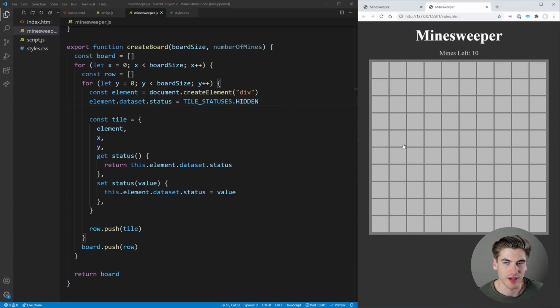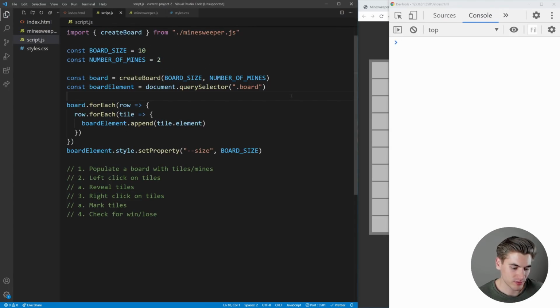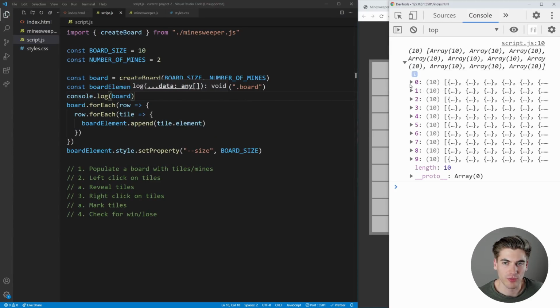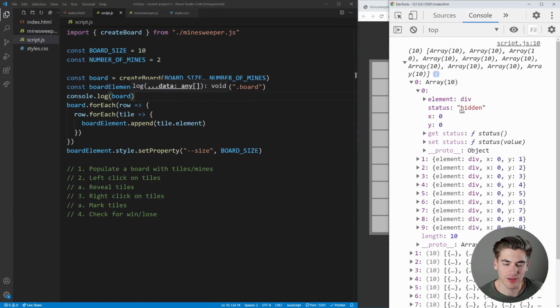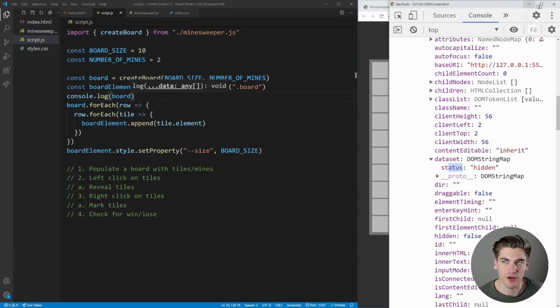So now if we just inspect over here and we go to our console, make sure that we're logging out our board, just like this, and we just look at one of our random tiles, you can see if we click on status, it's going to print out hidden because it's getting that from our element.dataset right here, .status. It's doing that all for us.